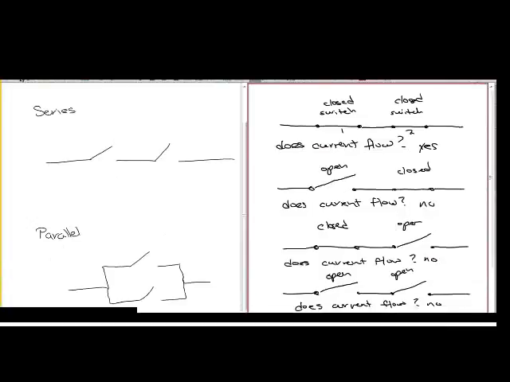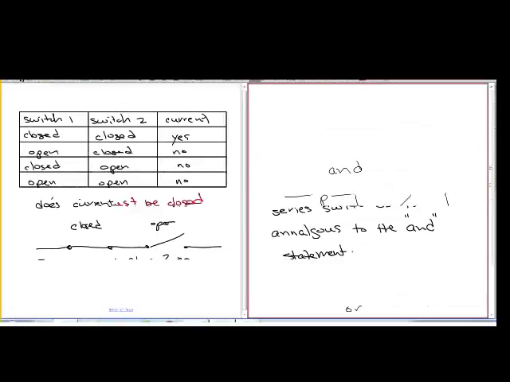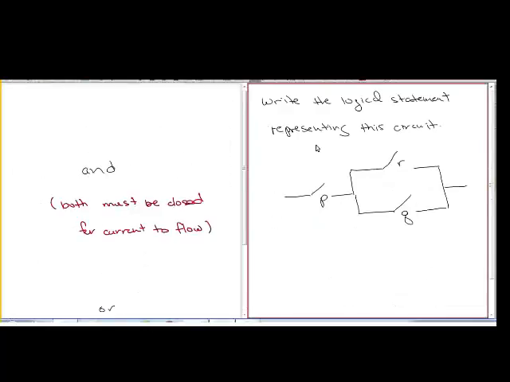Anyway, so what we're going to do here is two things. Luckily I don't test you on this, so you just have to do the homework. You can take a set of electric switches and convert them into an equivalent logic statement, which is what we're going to do first. And secondly, you can take a logic statement and create the circuit.